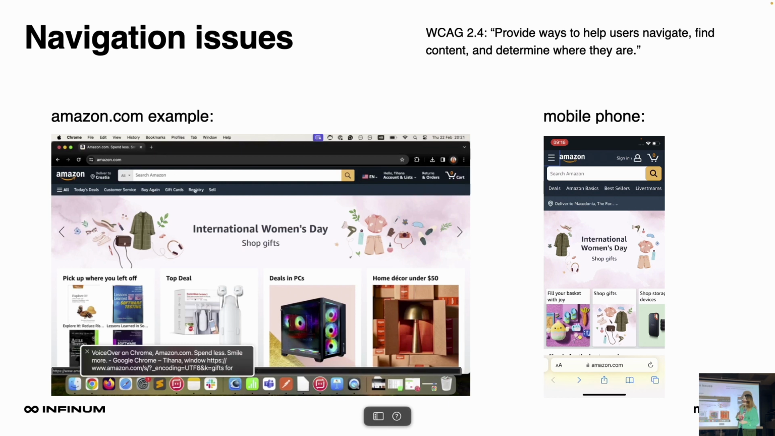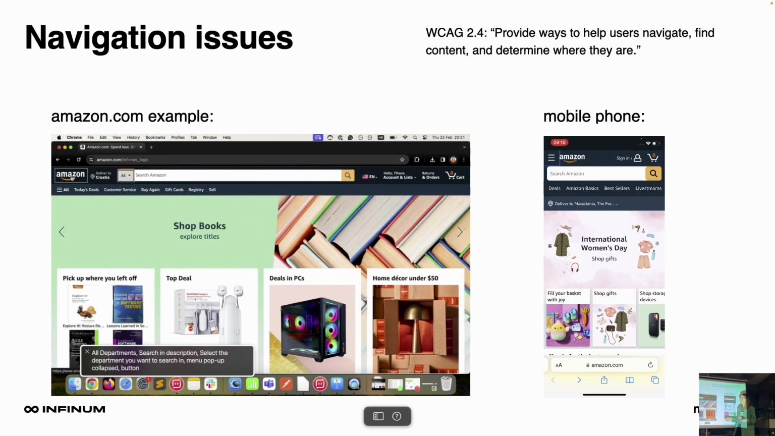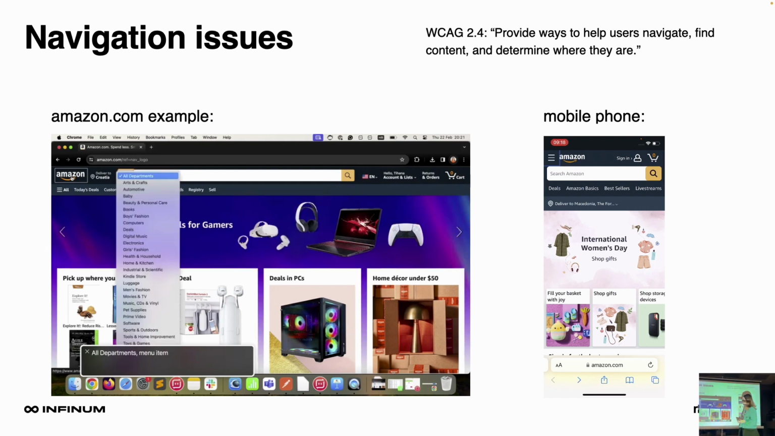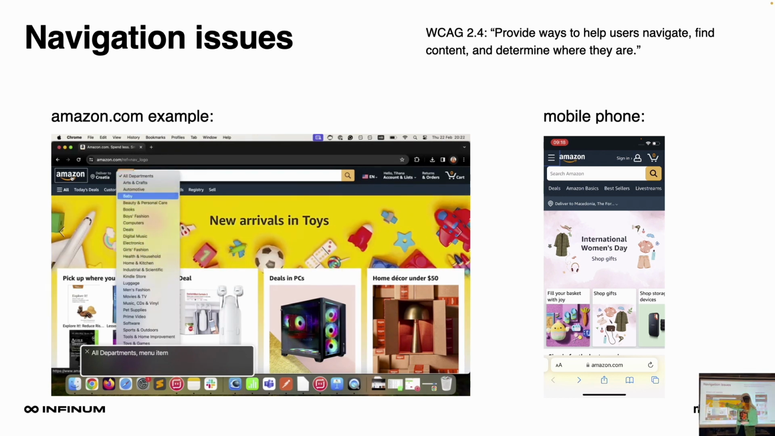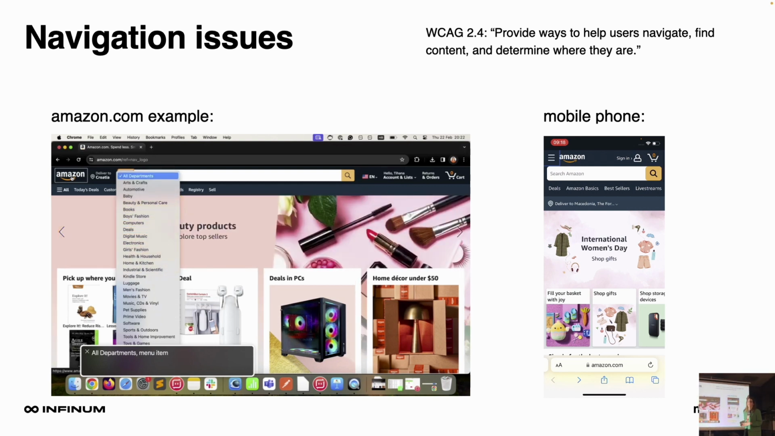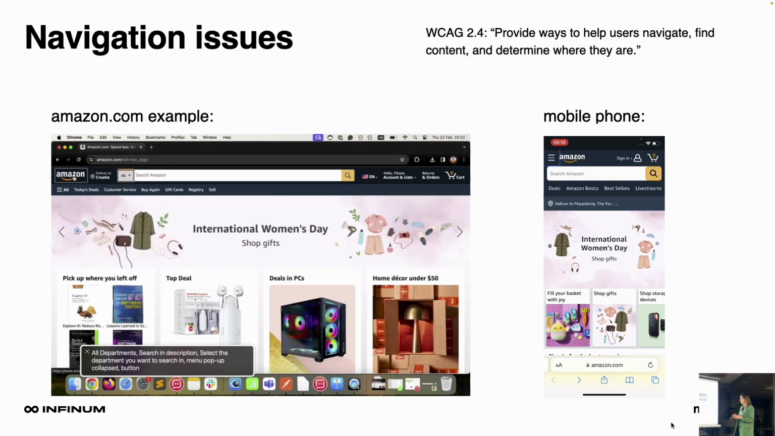Okay, so the user entered the drop-down, and then he doesn't have any information about what is in the drop-down. He can pick any and hope that he picked it correctly, but basically the user doesn't get any information about the drop-down. And then I'm navigating down, but it's still here, all departments, the first one. So this is an accessibility issue.